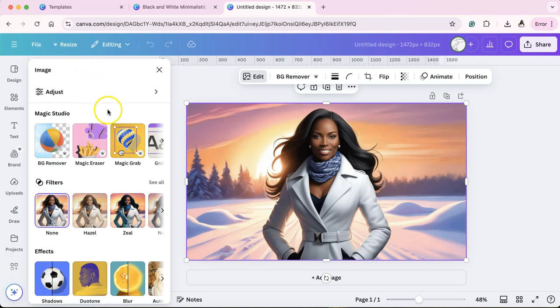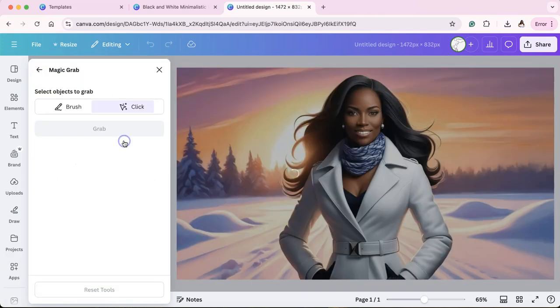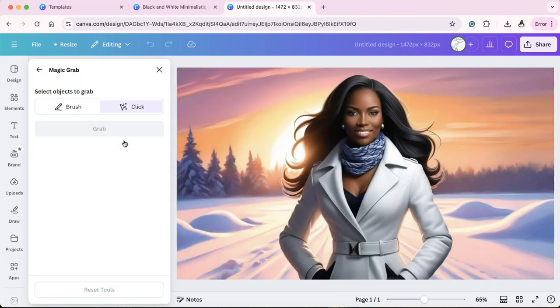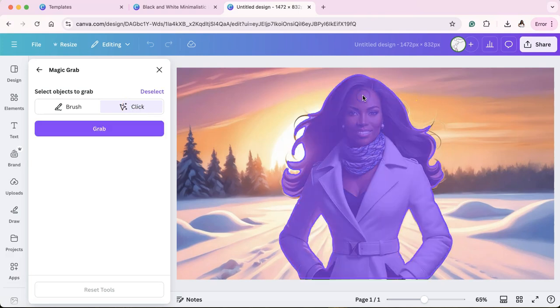I could have left that there. And what I'm going to do is go to Magic Grab really quickly. Like I said, we're going to talk about this a lot in the class, but you see how that kind of glazed over that. You can do a brush to select the image, or you can select click. I'm going to select click. And then look, you see that image right there? It highlighted her. In the beginning, it kind of, like you can rewind it, did a glaze over it.